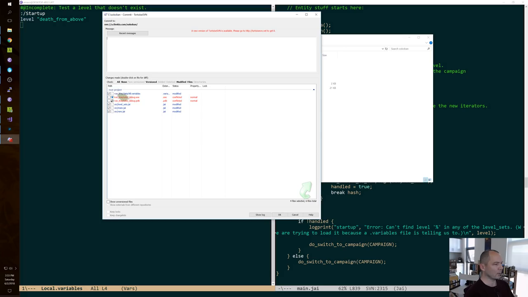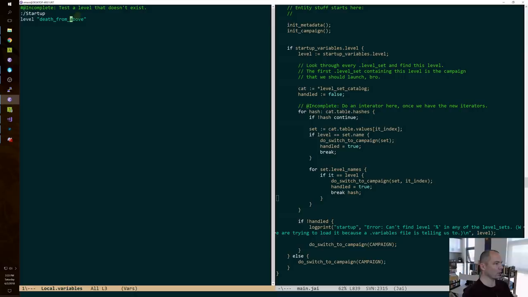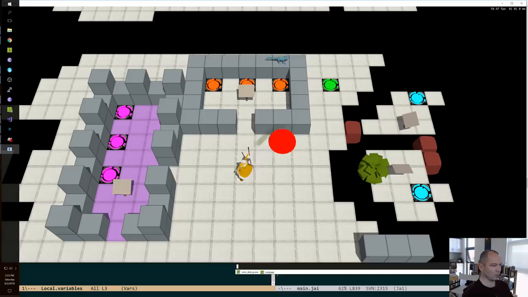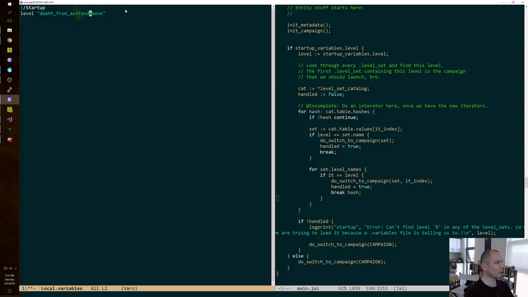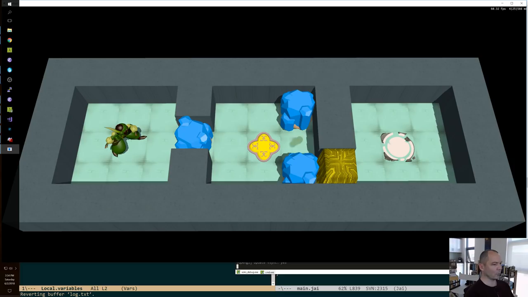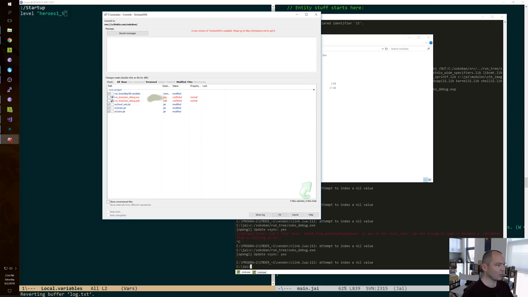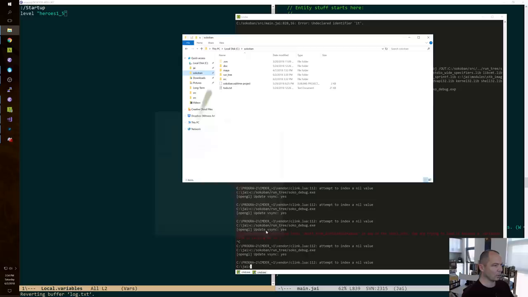Oh, test a level that doesn't exist. Okay, so we load overworld. Can't find level in any of the level sets. Great. That is great. Sokoban, commit. Better control over which level you start on via local.variables. Did I leave my old? Yeah, let's close that. Okay, team email.